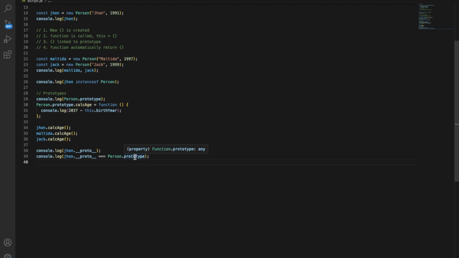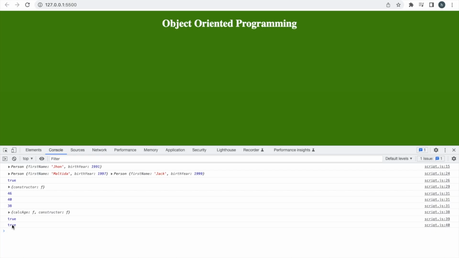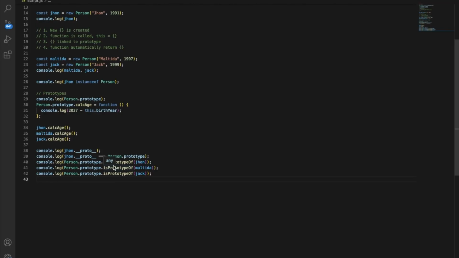In fact, what I just said is confirmed by this comparison that we just did here. We just saw that John's prototype is the prototype property of the Person constructor function, and there are actually other built-in methods that we can use to prove this. On any object, for example Person.prototype, we can test if this is a prototype of another object. So we can call isPrototypeOf and then John, and this should also be true. And indeed it is. This confirms one more time that Person.prototype is indeed the prototype of John, and the same for Matilda and Jack.